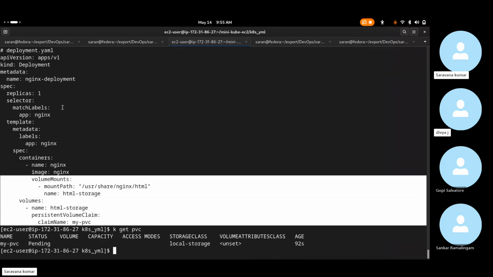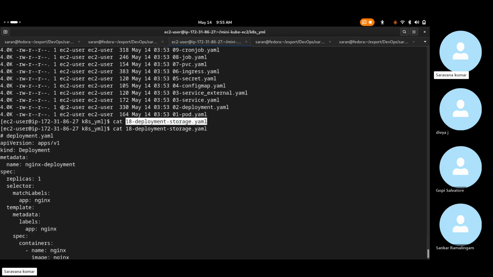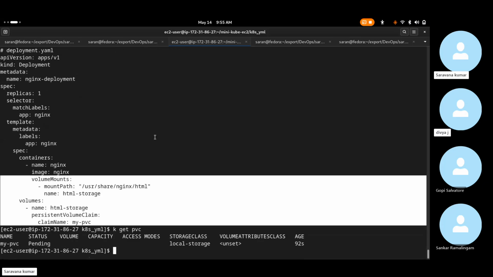So I will again repeat. Why is the status saying pending? I need to create this deployment. Once I create it, it will start making things happen. Let me repeat, because there are just too many terms.